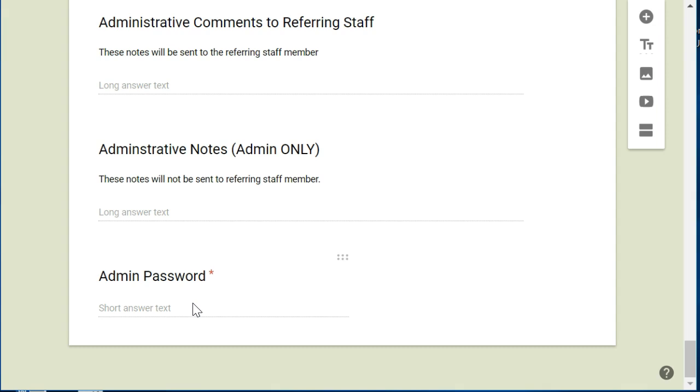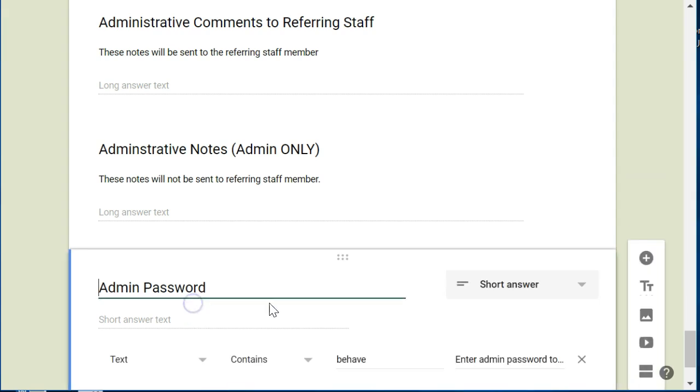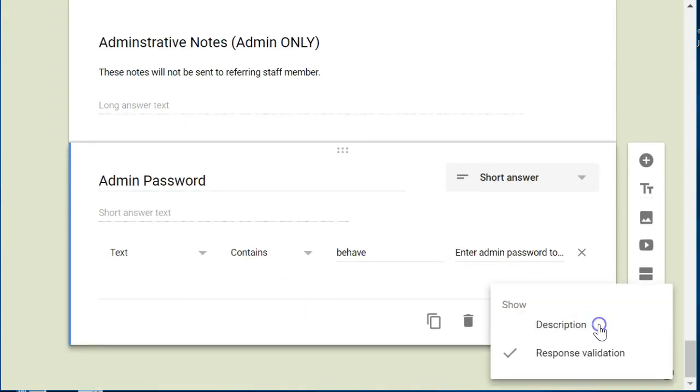It's not really a password, but what I've done is I've used the data validation feature. I'll show you how I access that. If you click on the question and in the bottom corner choose response validation, I can set it so that the answer has to contain a word that I've set as the password. In this case, I've used the word behave.